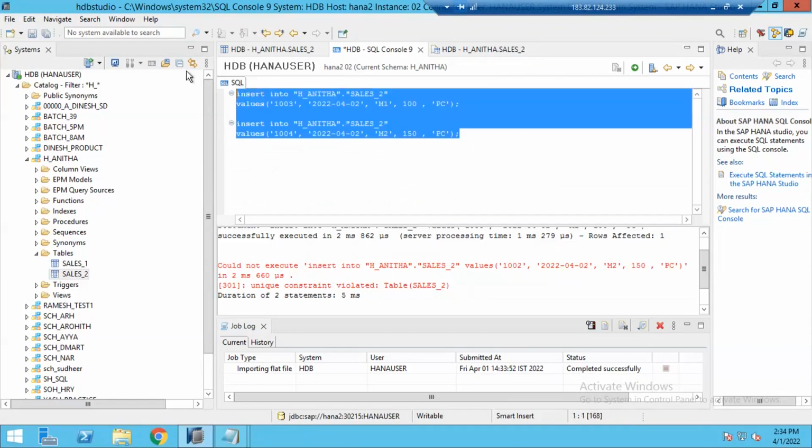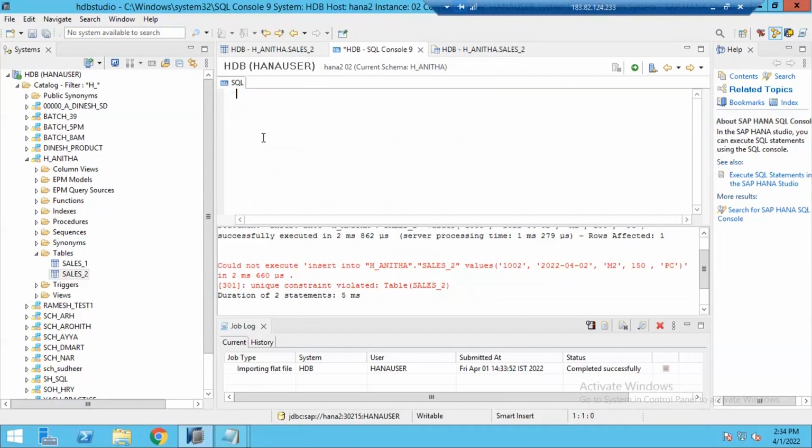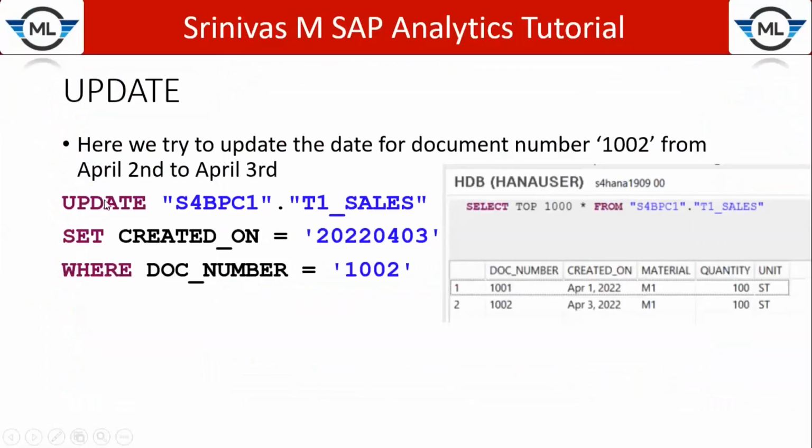We are doing data manipulation. Okay, so I'm deleting this one. What was the syntax? Update. First go to the PPT here. Here you can see update, table name following the schema name dot table name, set, and where condition. We are using two keywords, set and where condition. I will tell you now.